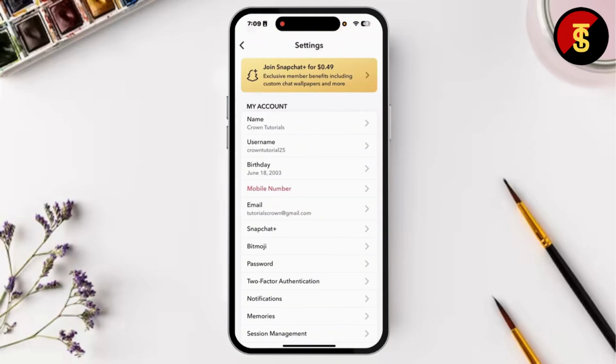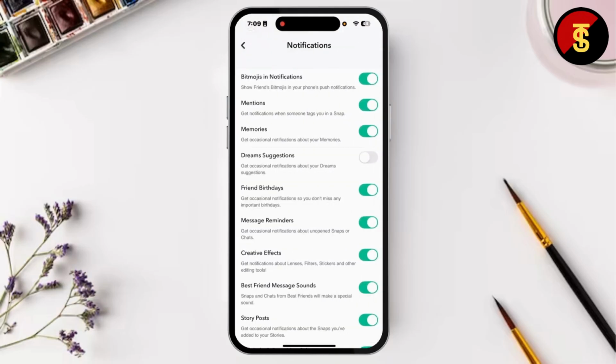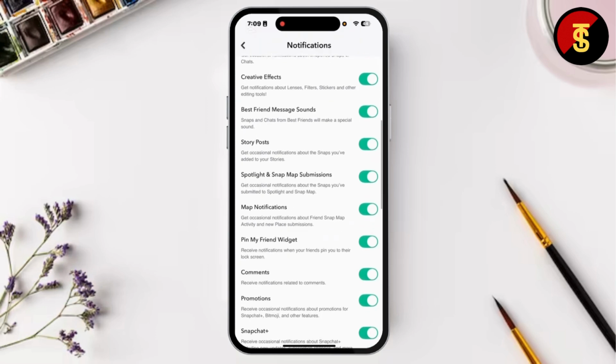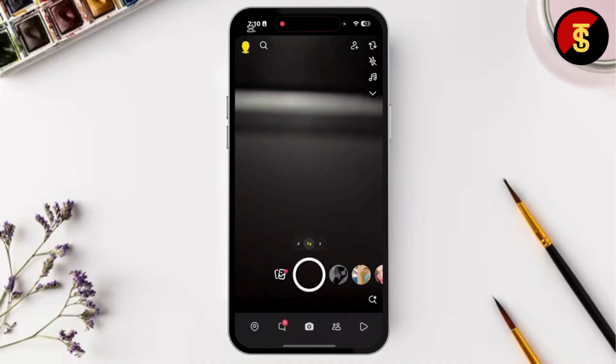From the settings section, you'll have to scroll down and tap on notification. From the notification section, you'll have to scroll down again and find the options like Spotlight and Snap Map Submission. After you find it, just tap on that and turn it off. After you turn it off, you'll not get occasional notifications about the snaps you have submitted to Snapchat or Snap Map.